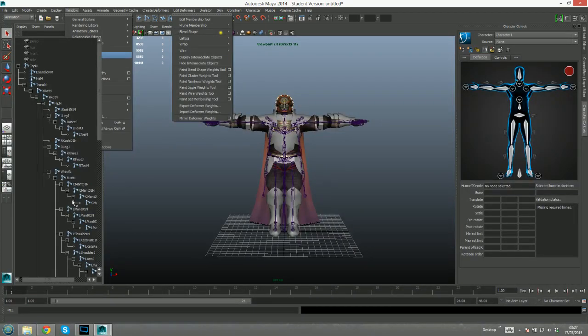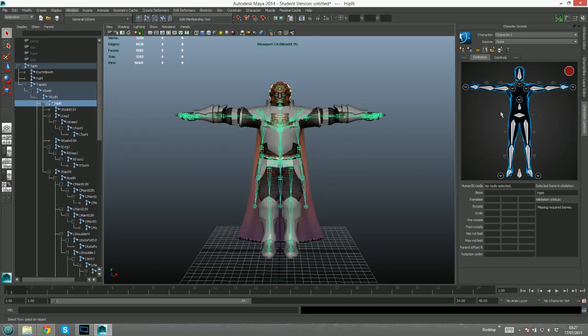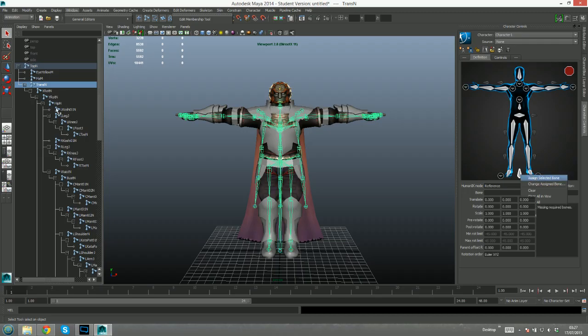Right, so this is the skeleton that we saw from before. It's all nicely organized now. It's a lot easier to see what is parented to what. And now we can start rigging up. So we'll start with the hips. Or actually no, we can start with this reference bone. I like to reference it on the transcend bone. So we just right click, assign selected bone. And it's very simple. We just do this for the rest of everything.